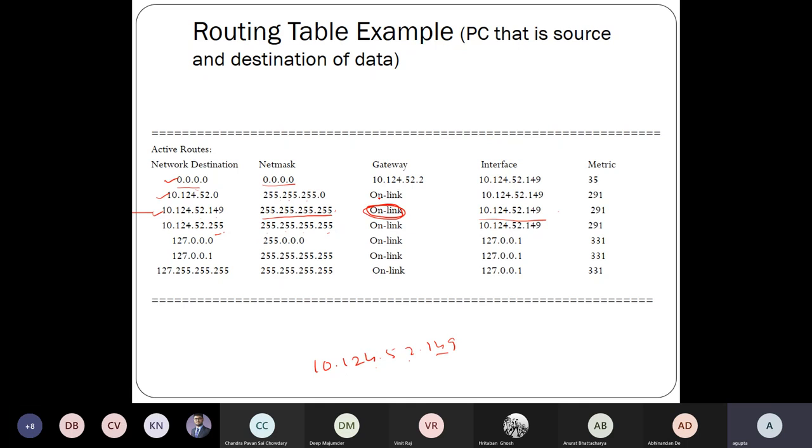Whatever has to be done on this machine, no further need to route. Whereas if a packet comes for 10.124.52.7, let's say, that is the destination IP. So it matches, this always matches, 0.0.0.0. Net mask is 0.0.0.0. If I bitwise AND anything with this, it will always give me this. So it matches this 124.52.0 because the top 24 bits are the same. But it does not match this one because the top 32 bits, all of them, are not the same.